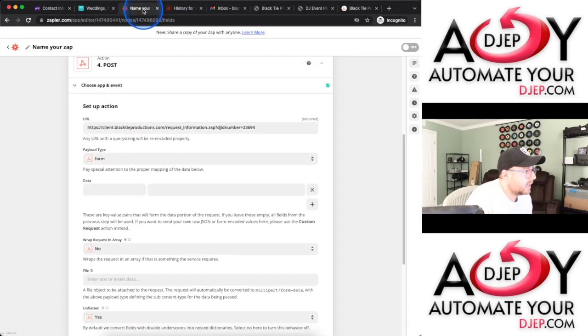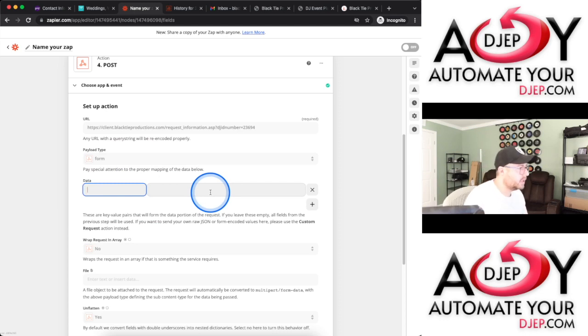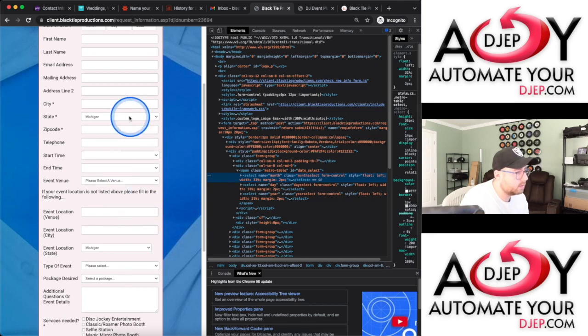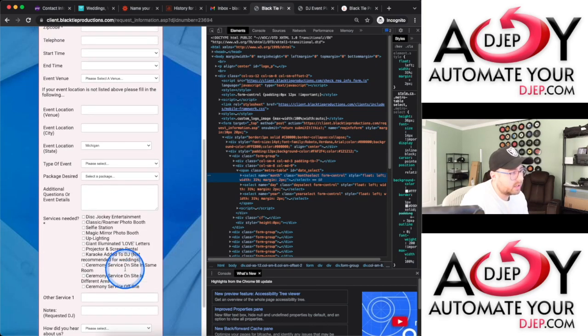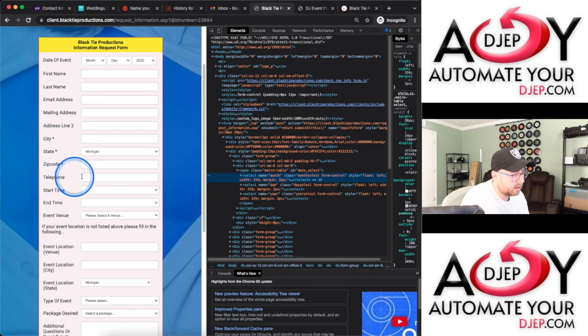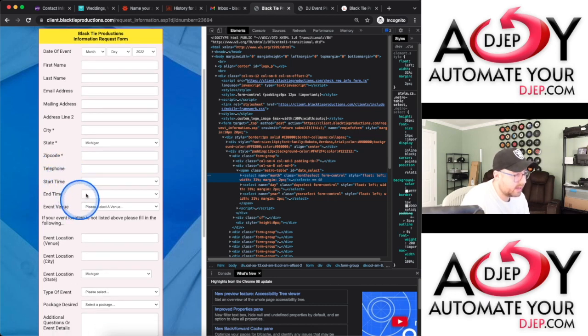So I'm going to go back to Zapier and I have to create a spreadsheet of information that needs to be submitted. And all you need is the required fields. This guy has like a billion things to fill out, but all I need to know are the ones that are required. Example, address line 2 is an extension of mailing address, which is not required. Everything starred is required. I know telephone is required. Start and end time is not required.